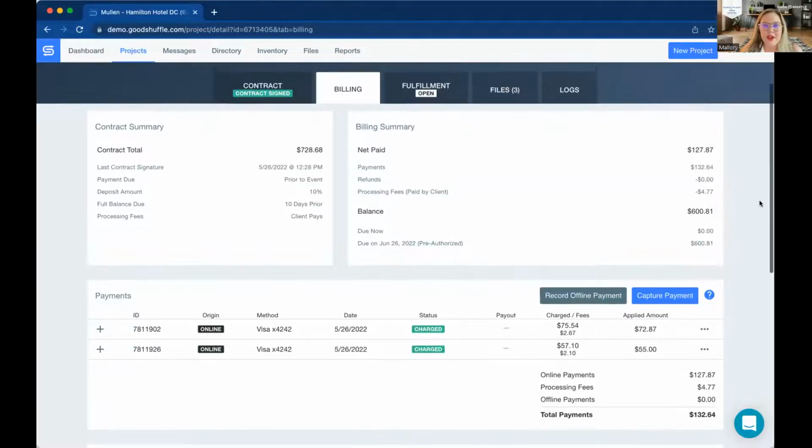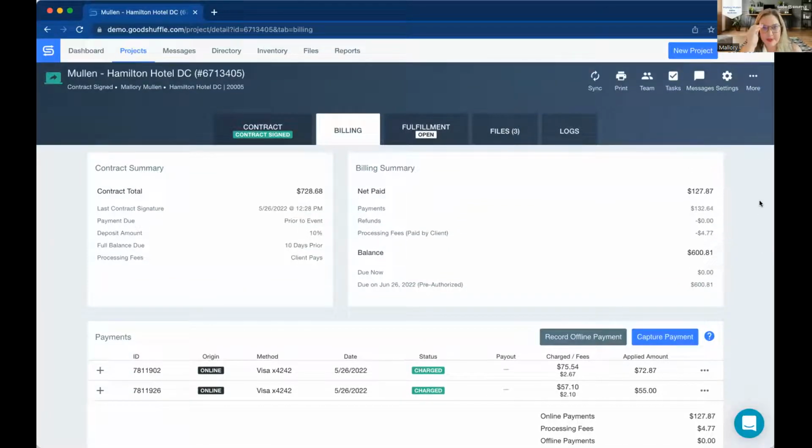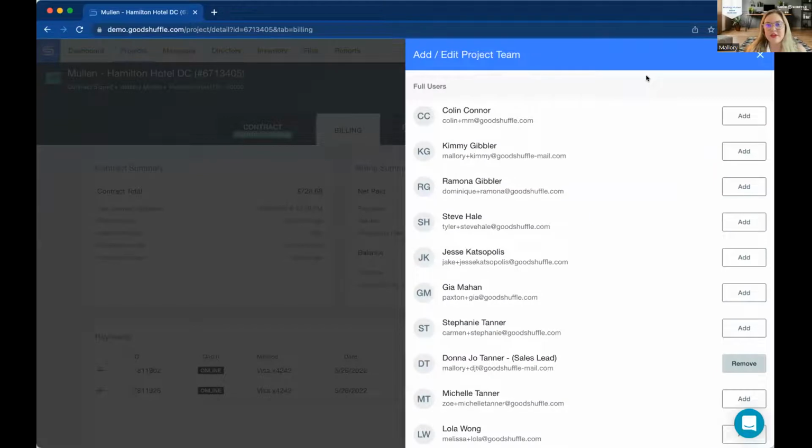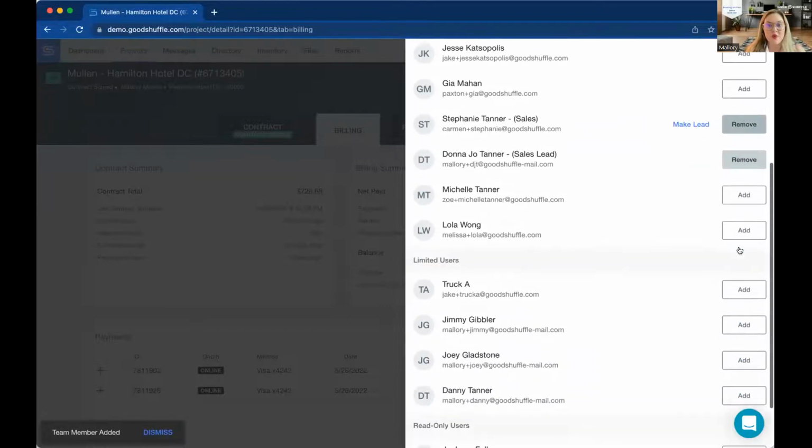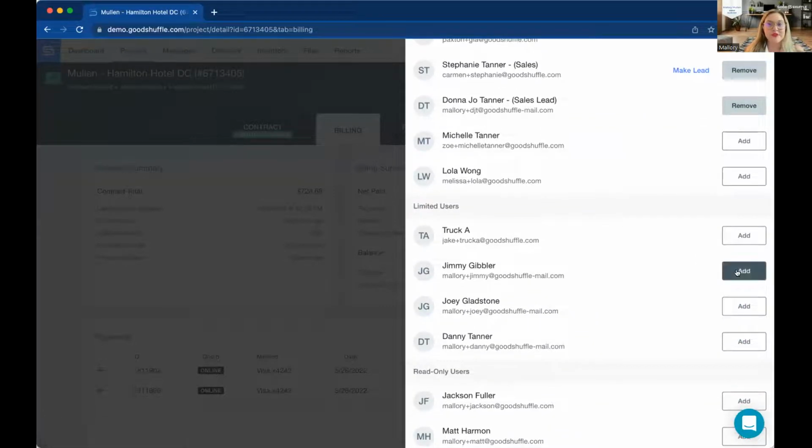So now that my contract has been signed, the client has paid their deposit, a couple of things can happen next depending on what the size of your team is and how your process goes. So if there's anyone else that you need to loop in from the team, sometimes that goes from sales to bringing in a project manager, or sometimes that goes from sales to fulfillment, where I would want to tap in somebody from the warehouse or the construction side in order to get everything organized for the clients.